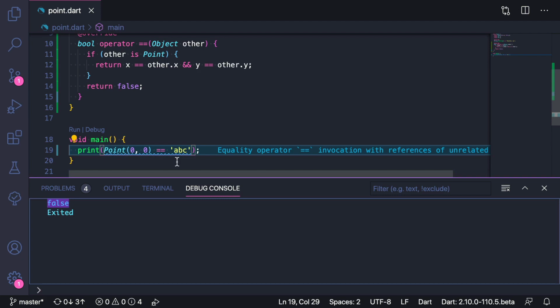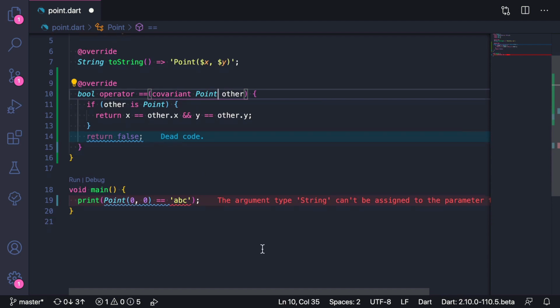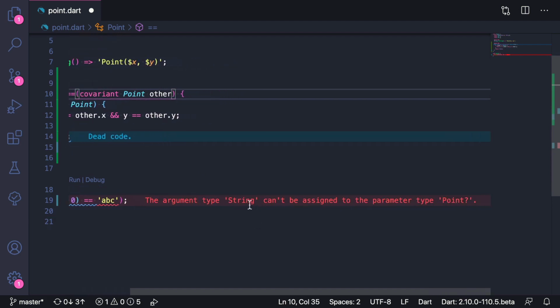And to do that, we can use a special keyword called covariant. So when we declare this argument, we can add the covariant keyword, and then we can change this type to point. And now that we have done this, we have an error that says the argument type string can't be assigned to the parameter type point.